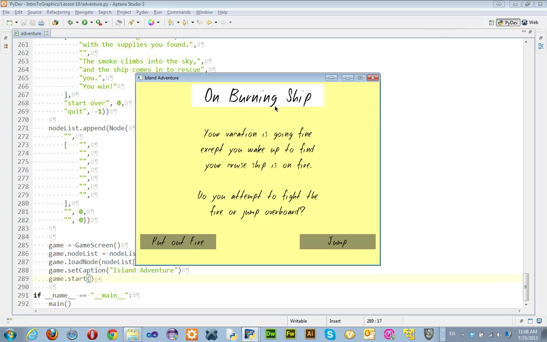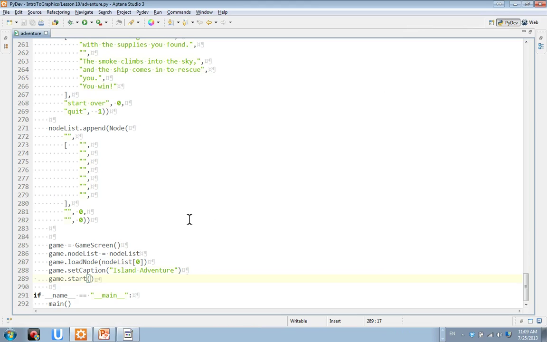So again, it's a classic choose your own adventure with 2 choices. And again, just to show you how it works, if I was to put in an index of 5, like I said in here, and start the game now.